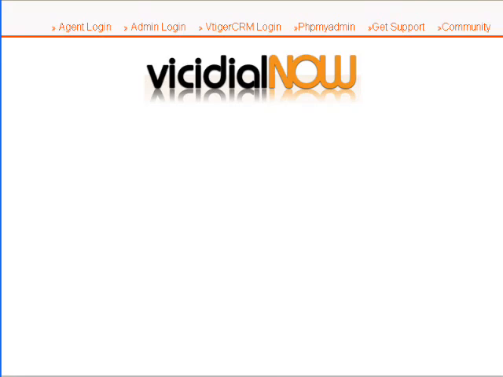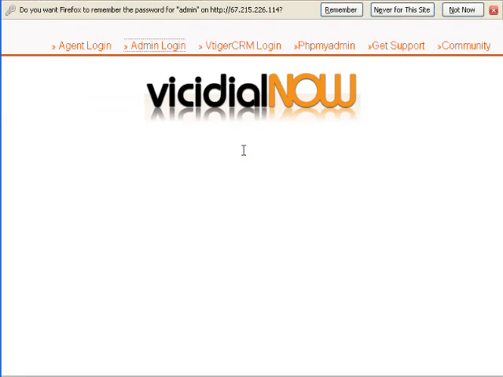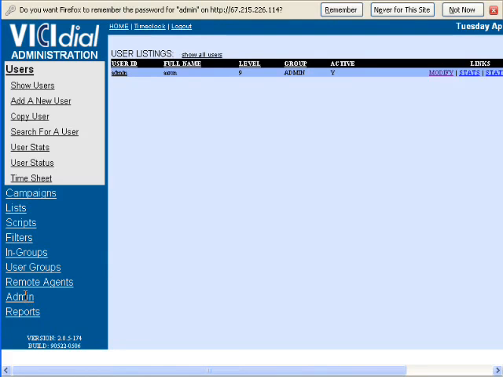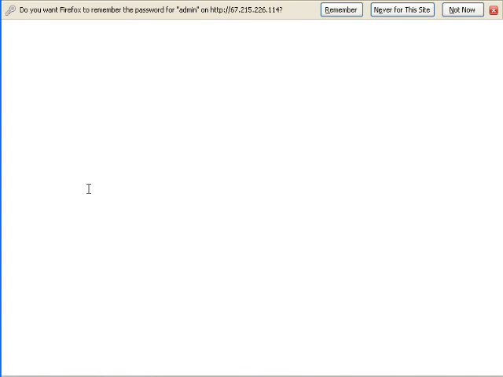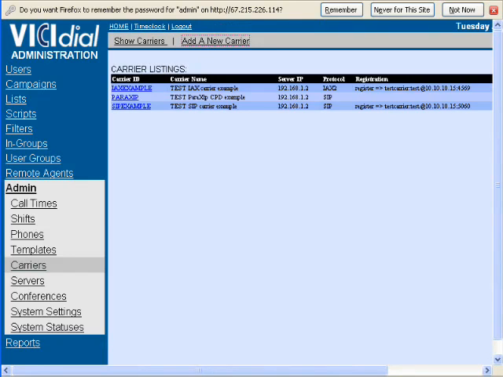So first thing you're going to need to do is log in. If you have a ViCiDial Now, standard install login is 6666 with password of 1234. If you use ViCiBox, then you would have made a username and password on your initial install. So we'll log in now. Okay, now we've logged in. To make the account, we're going to go to admin, we're going to carriers, and we're going to add a new carrier.